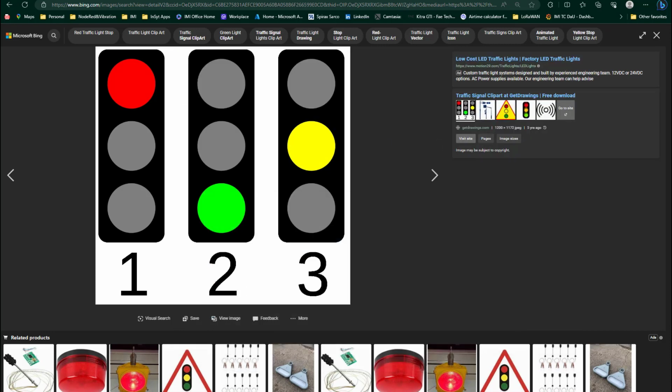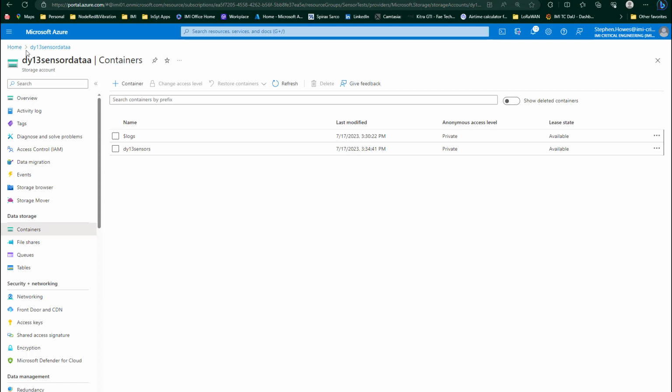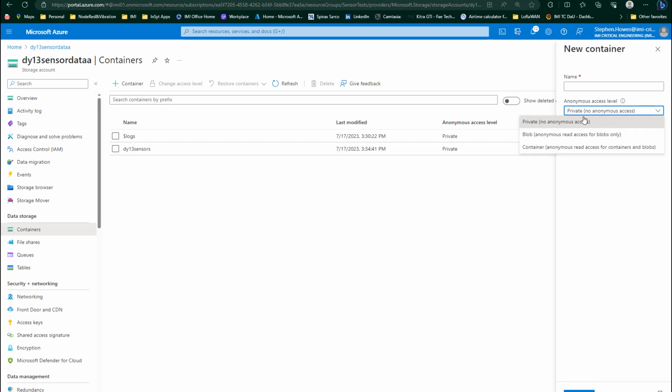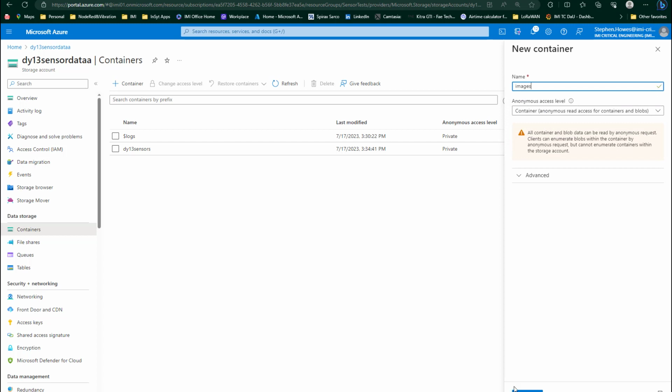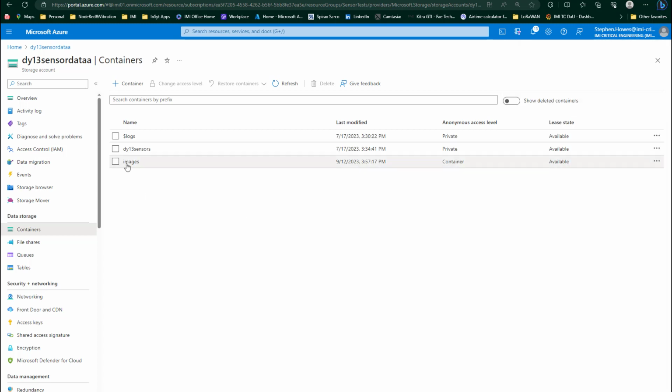So let's have a look at how we do that. This is my container on Azure. This here is my sensor data, and this here is my error logs. I'm going to add another container for my images. So here, click on Add Container. Set the access level. I think it works on the middle one, but it definitely works on container. Give it a name and click create. So there's my container.